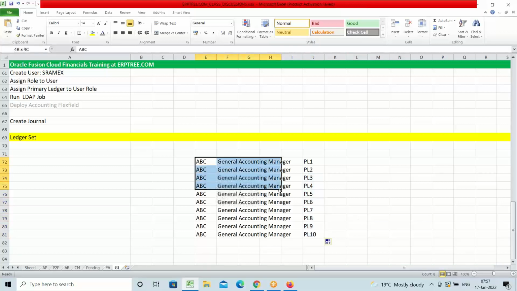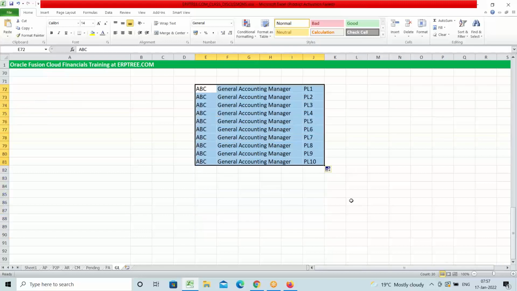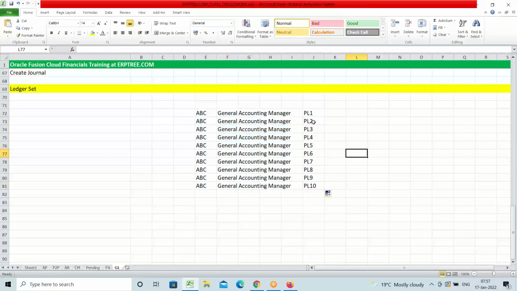Total how many records are we creating? 10 records we are creating. Instead of doing it like this, what you can do is group all these 10 ledgers, which you can call ledger set 10. This is the name you can use. By grouping all of these, you can create the ledger set.